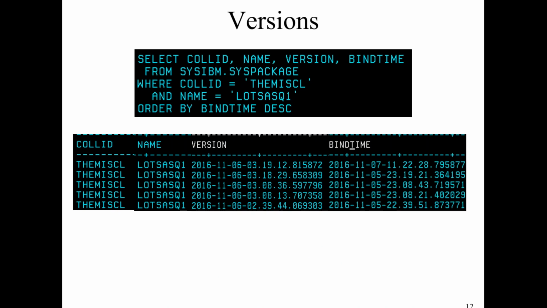Now versioning. We said a collection is a place to put a package. If you look at my query here, I'm just going out to the DB2 catalog to a place called SYSIBM.SYSPACKAGE, and I'm saying I want to see all of the packages in the collection called THEMISCL, where the package name is LOTSASQ1. And you actually see 5 of them here, which is really interesting. You can't do this in a load library. I said a collection is a little bit like a load library. Well, this is actually a little bit more flexible than a load library. A load library can only have one copy of a program at a time, but a collection actually can contain multiple versions.